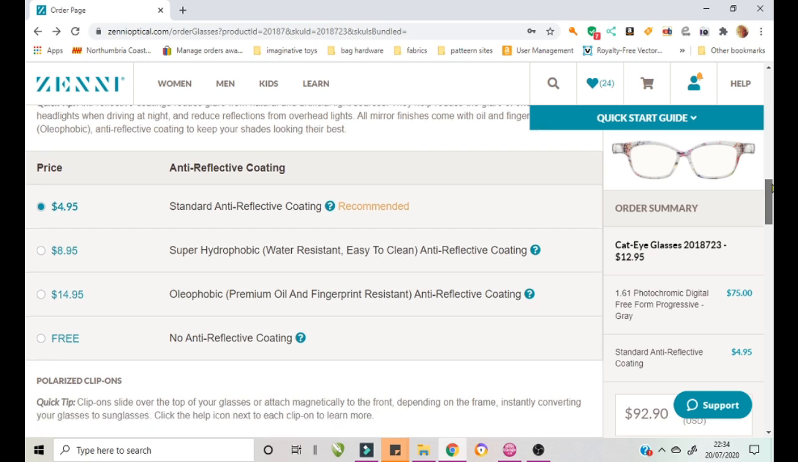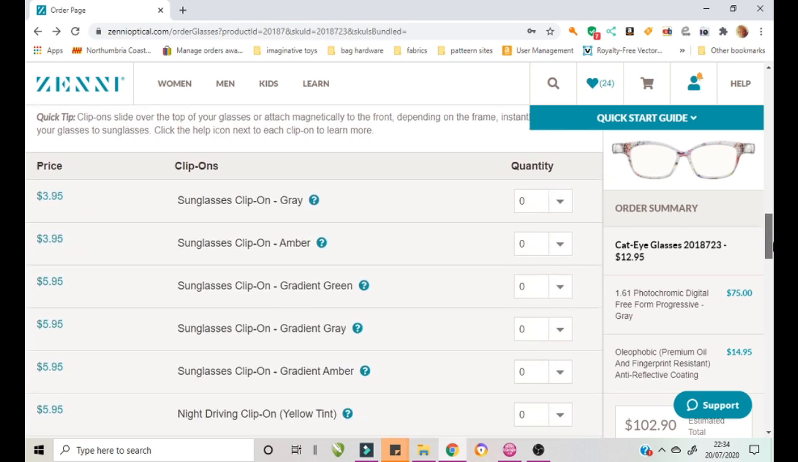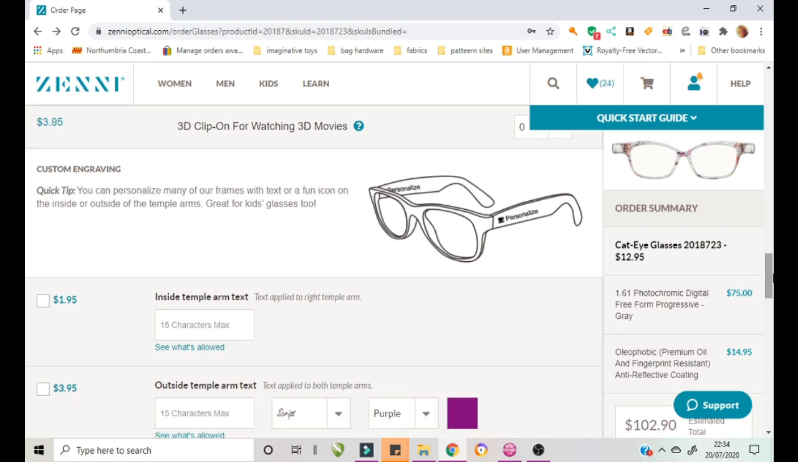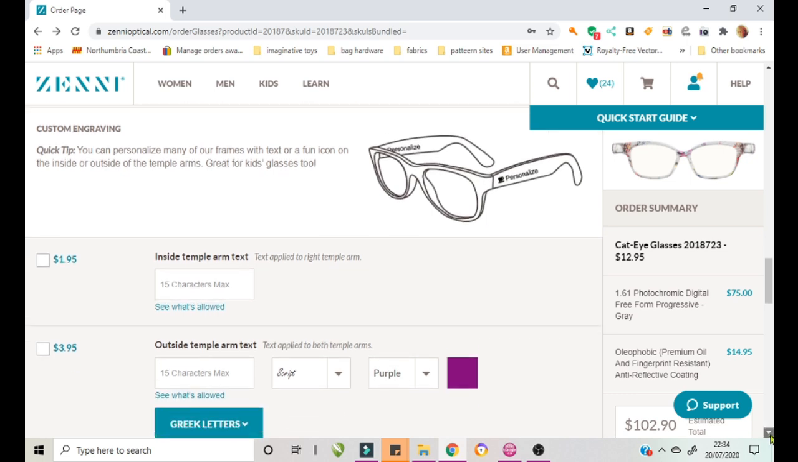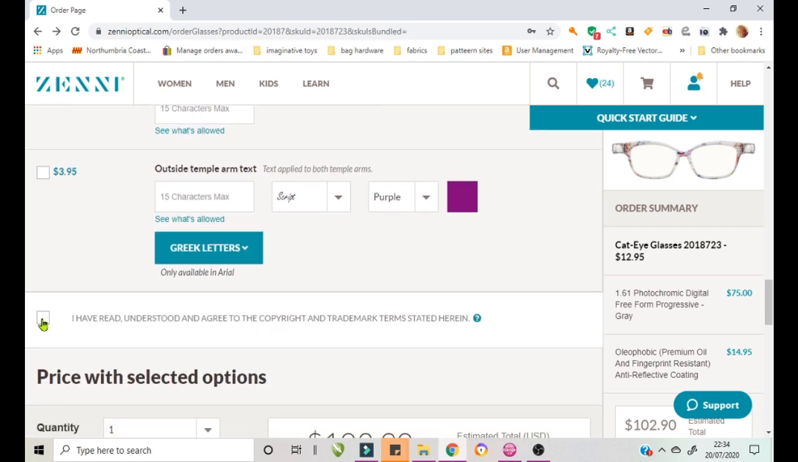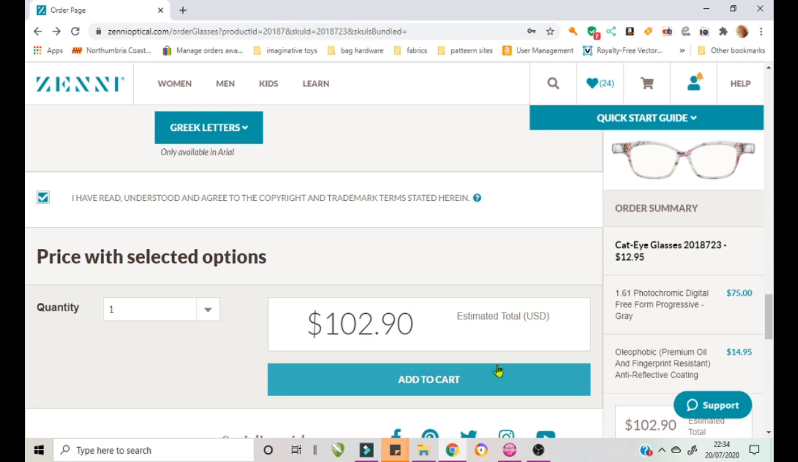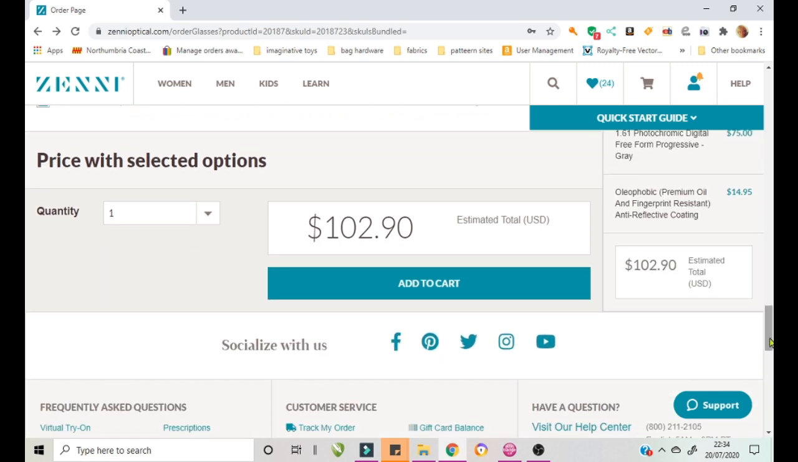Then I always go for an anti-reflective coating. I prefer to go for the dearest one, which means that it doesn't show your fingerprints. It's a really quality coating on it, oleophobic, so I go for that, which is $14.95. You can also get clip-on sunglasses, but I don't need that because I've got photochromic ones. And then you can get them engraved on the inside of the arm, or on the outside. The first pair that I got that was clear, I actually got my name put on the outside, and you can choose to do that if you want to. Then you agree that everything's right, and it comes to £102.90. You add to the cart, and that is what the cost of the glasses are going to be.